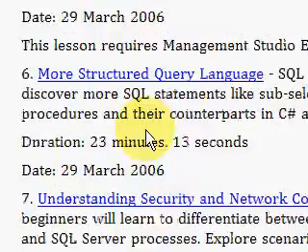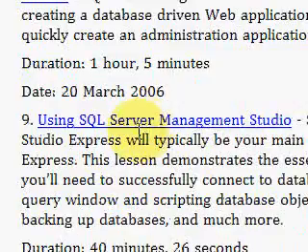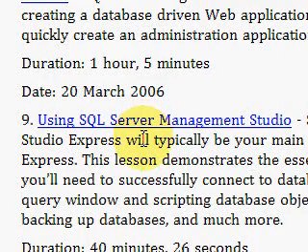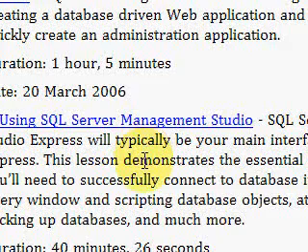This is your main connection to your database. This video will demonstrate how to connect to database instances, navigate the query window, and script database objects, attaching, detaching, and backing up your databases, and a little more. And it's 4 minutes in length.